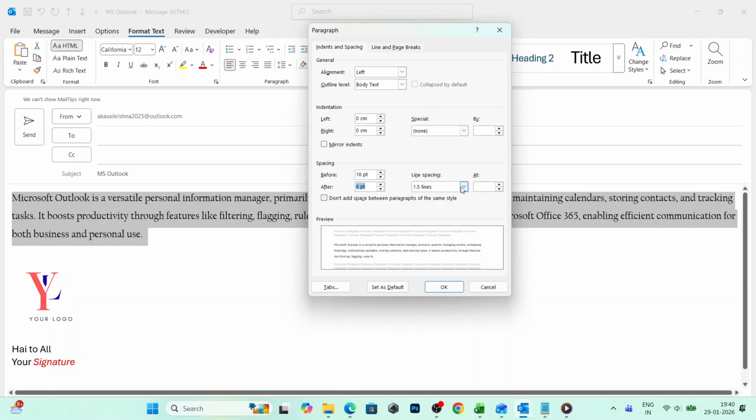Single, 1.5, and double are straightforward. At least lets Outlook expand the spacing if the font or graphics need more room. Exactly locks the spacing to a fixed value, which is useful for precise layouts, but can clip taller characters if the value is too small. Adjust these settings while glancing at your message so you can judge readability and consistency. When everything looks right, apply the changes to return to your message.